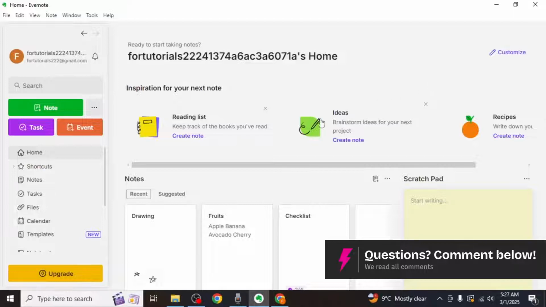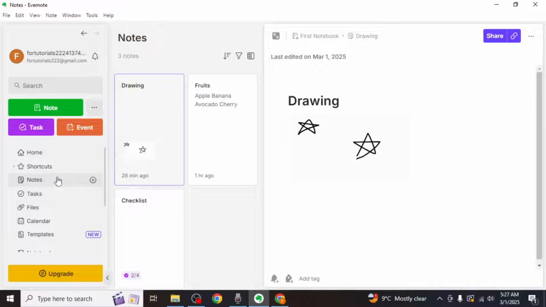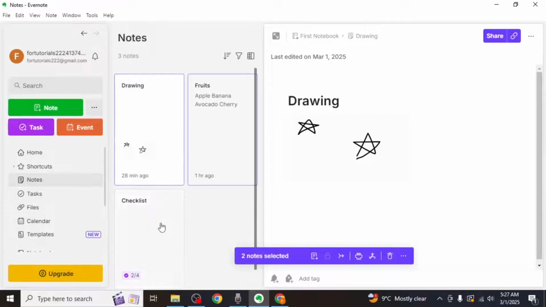In the app, click on the Notes option on the left side of your screen to see all your notes. If you want to export multiple notes, hold down the Control key on your keyboard and click on each note you want to export. Alternatively, you can press Ctrl+A to select all notes at once.